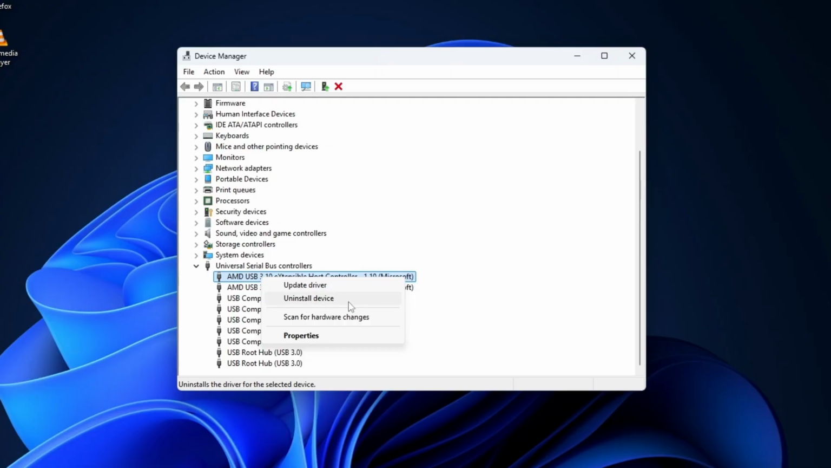After the process is complete, restart your computer. When your PC turns back on, Windows will automatically try to reinstall the Bluetooth driver. Wait a few moments and then check if Bluetooth is working. If the error still appears, we will change a power setting.